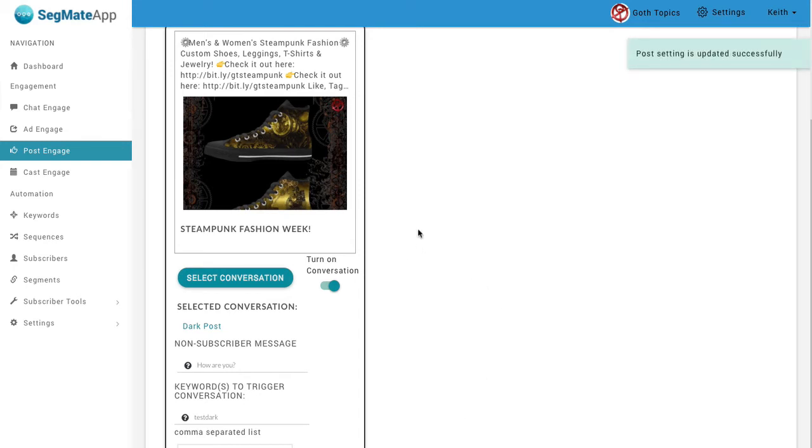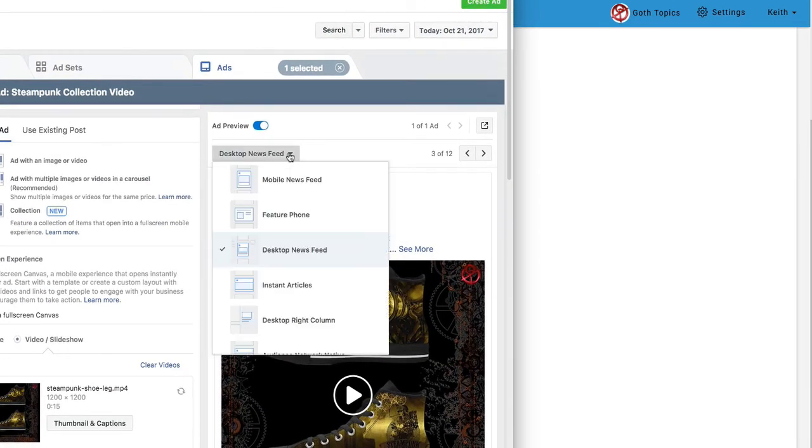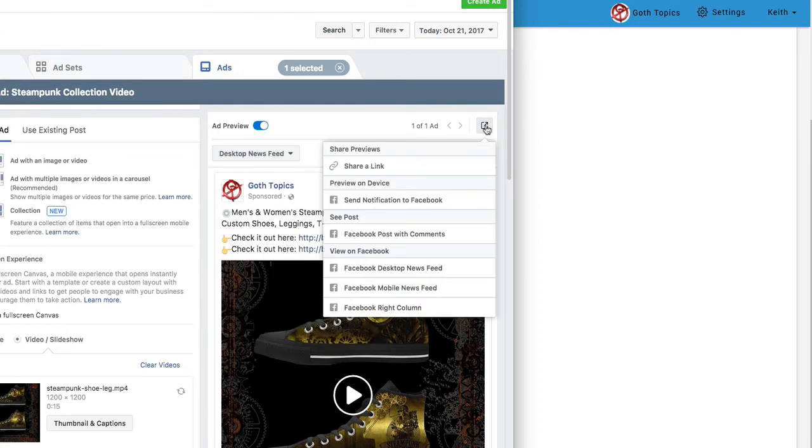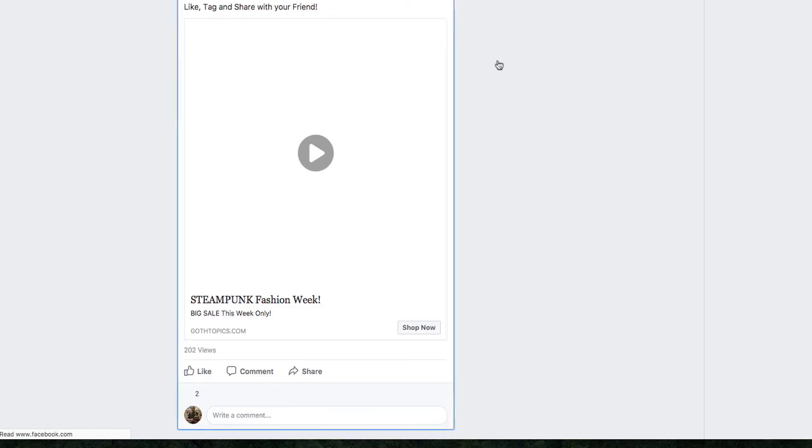Once I've saved that, the best way that you can test this is when somebody comments this test dark, in this case, on that ad. If they're an existing subscriber, they're going to be sent this conversation. If they're not, they're going to get this message right here. How you can do that in your ads is go to the particular ad that you've created and just choose desktop newsfeed here, and then hit this little preview button. And what you can do is choose see post, Facebook post with comments.